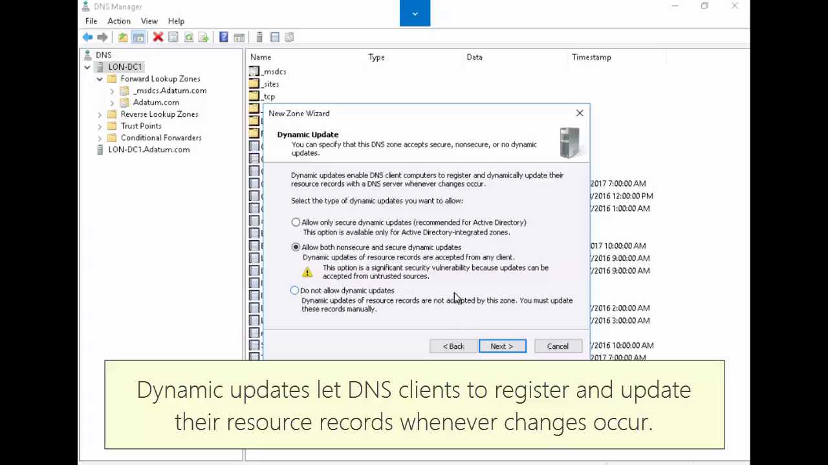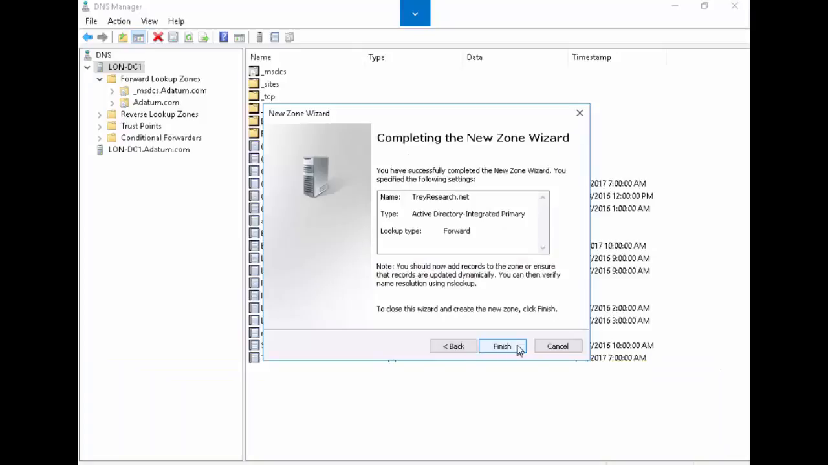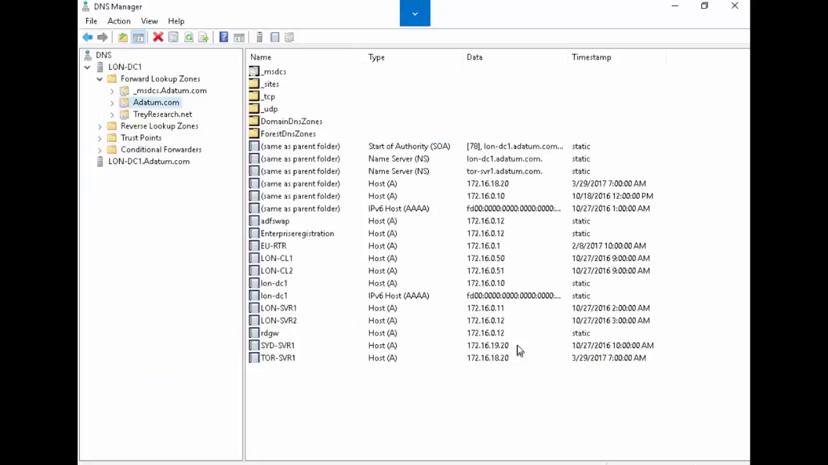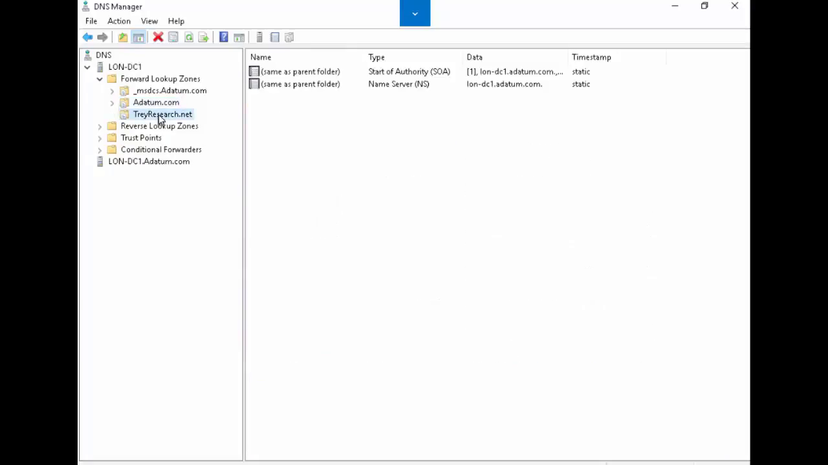That's not recommended. And if you choose do not allow dynamic updates, it's because you have a small amount of records, they don't change very often, and you're willing to manually update them yourself. That's it. All you need to do is select Finish, and the zone will appear on the server, treyresearch.net. There's a couple of records in there.